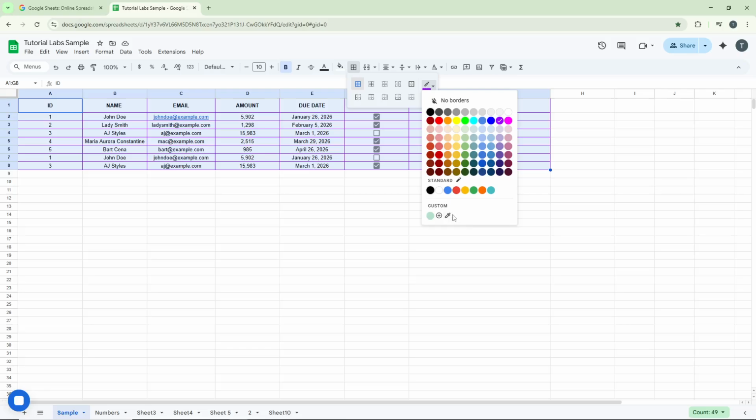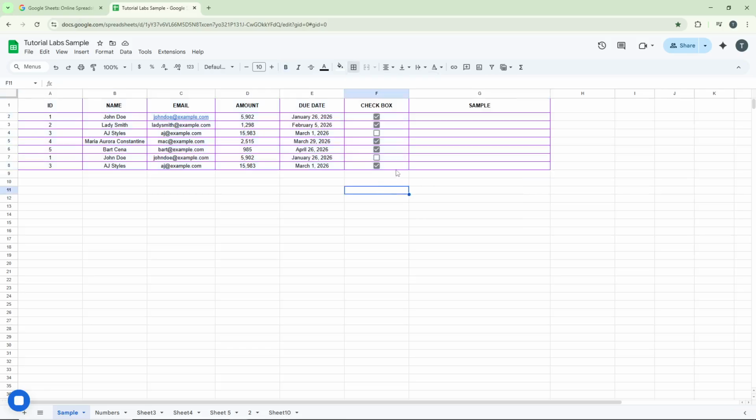And that's it. Your cell borders will immediately update to reflect the new color you've chosen, giving your spreadsheet a fresh, customized look that can help differentiate sections or simply make your data more visually appealing.